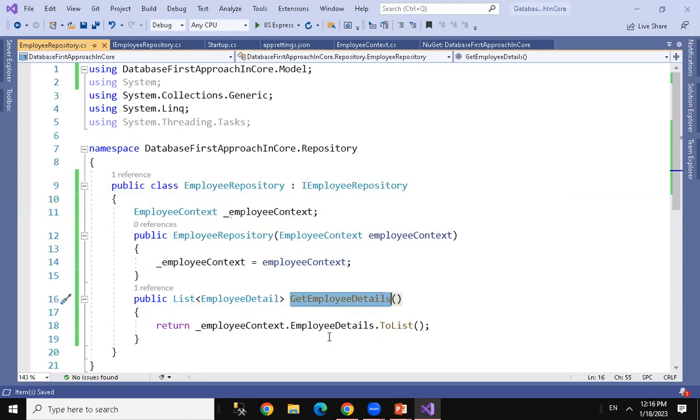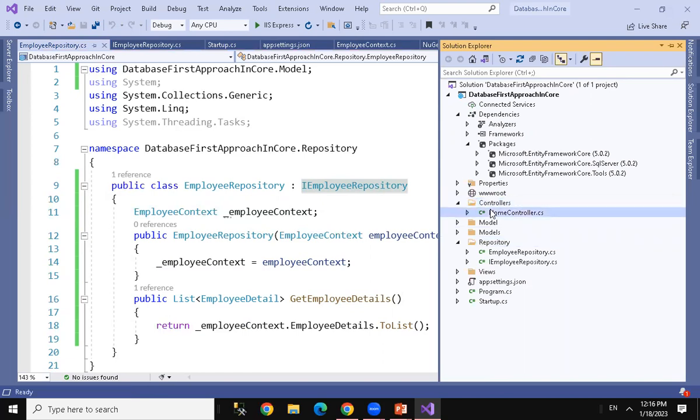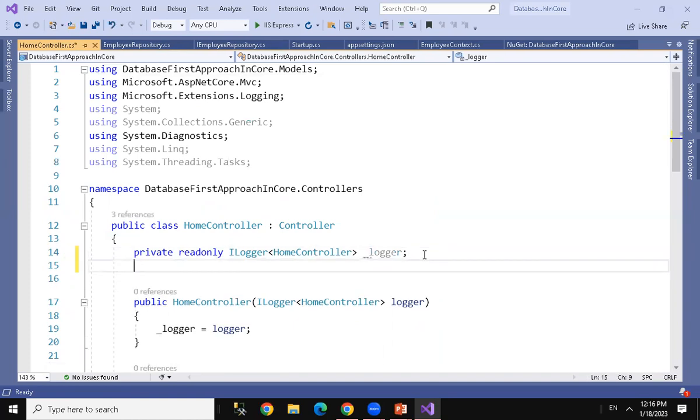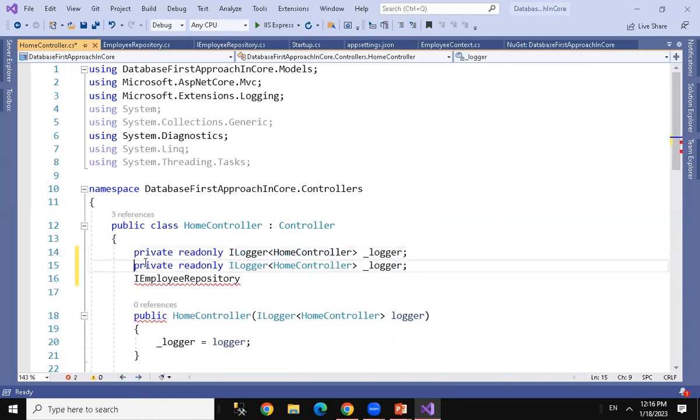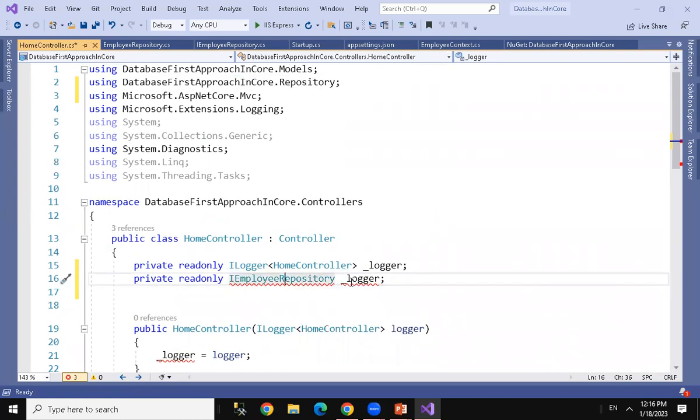So what we will do is, we'll choose this IEmployeeRepository, and go to our controller. This is my controller, which is still empty. I have a home controller here, and in this home controller, I will do some copy and paste, cut and paste, and I can just say it like this. And of course, under it, I can write the employee repository like this.